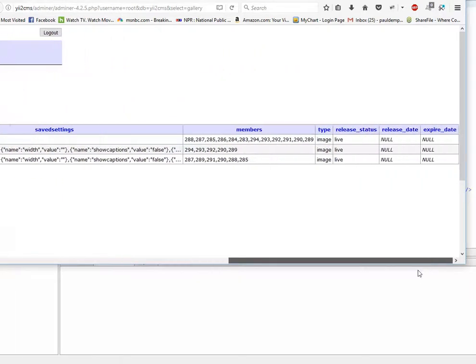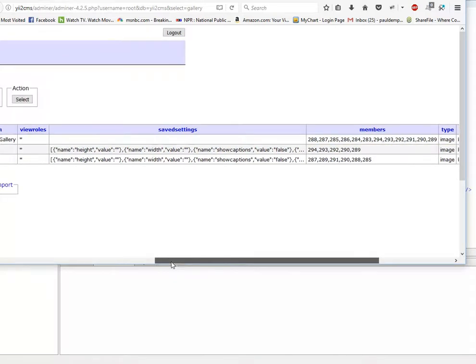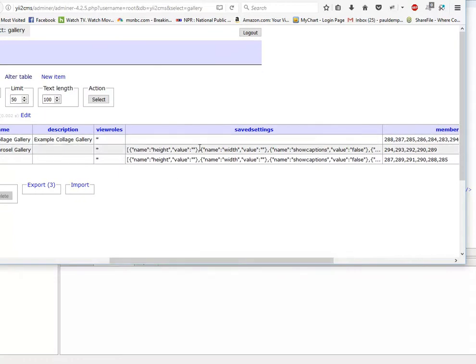right? It just has member IDs, and these are asset IDs for the type of thing it is. So for instance, it'll look in the image assets database for these record IDs, right? And those are the members of the gallery. And then the settings that come from the form in the gallery are just stored as name value pairs as a JSON object.